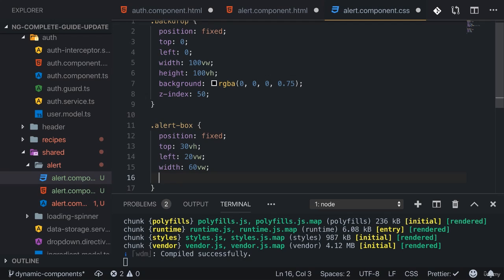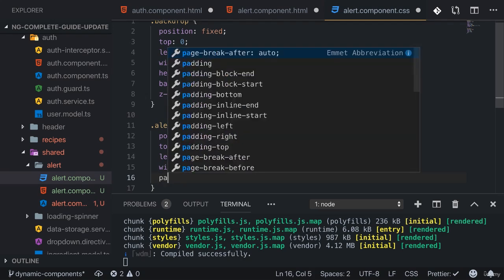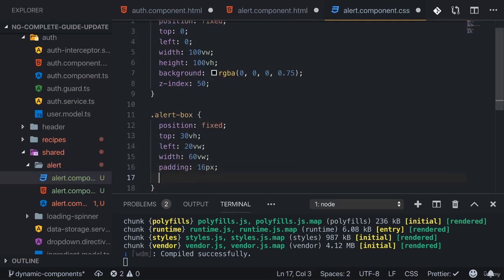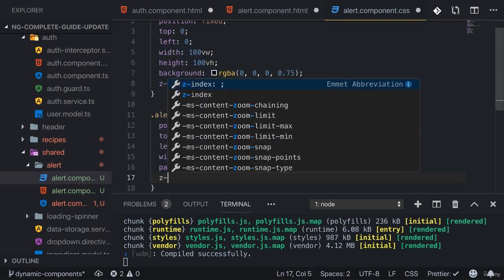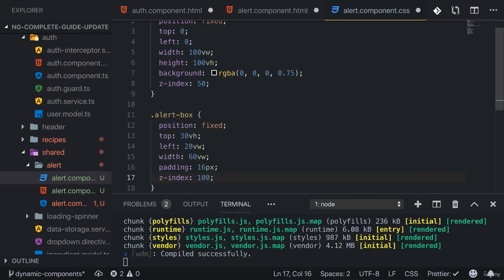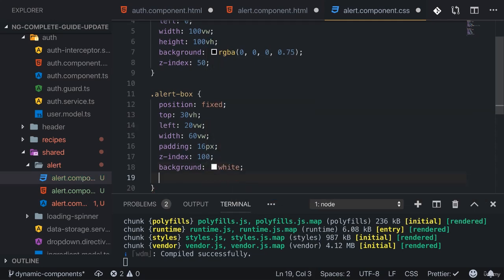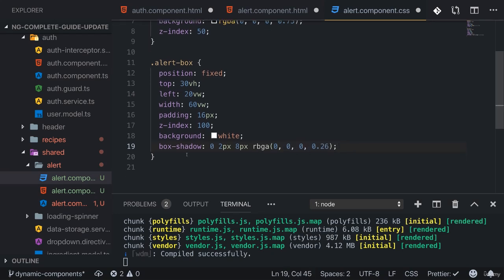I'll not set a height. The height should be determined by the content that's in there. And I'll give it a padding, though, of, let's say, 16 pixels. A z-index of 100 to be above the backdrop. A background color of white. And a slight box shadow with these settings here to hopefully make it look good. So that's my alert box.